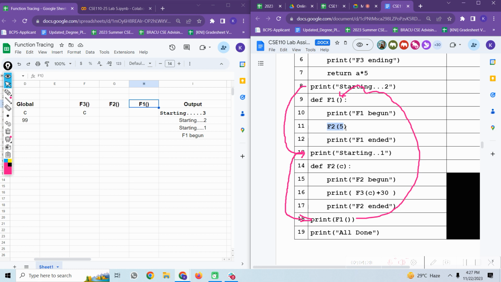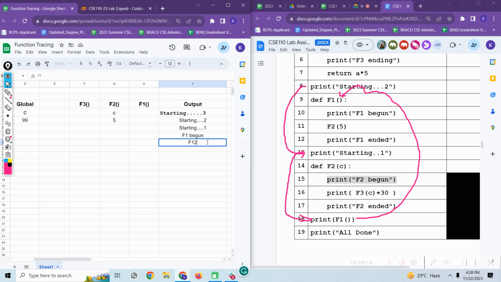So obviously, wherever I call the function, it will go there, meaning from where I call, it will go into the body of the function. So 5 is the argument, c is the parameter. So there is a local variable c, and the value of c will be 5. Why? Because I am passing the value 5 here. So I have updated the value 5. Okay. Then it will print this line, f2 begun. So f2 begun, done.